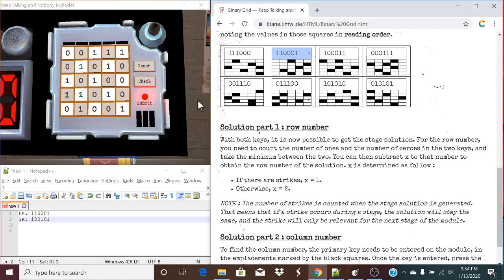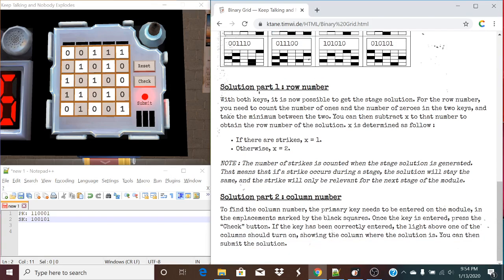Now what we're trying to do is find the specific point in the grid to press and submit. With both keys, it is now possible to get the solution. For the row number, you need to count the number of ones and the number of zeros in the 2 keys and take the minimum between the 2. Let's figure that out. So we have 1, 2, 3, 4, 5, 6. We have 6 ones, and 1, 2, 3, 4, 5, 6, 6 zeros. Both are the same, so either works.